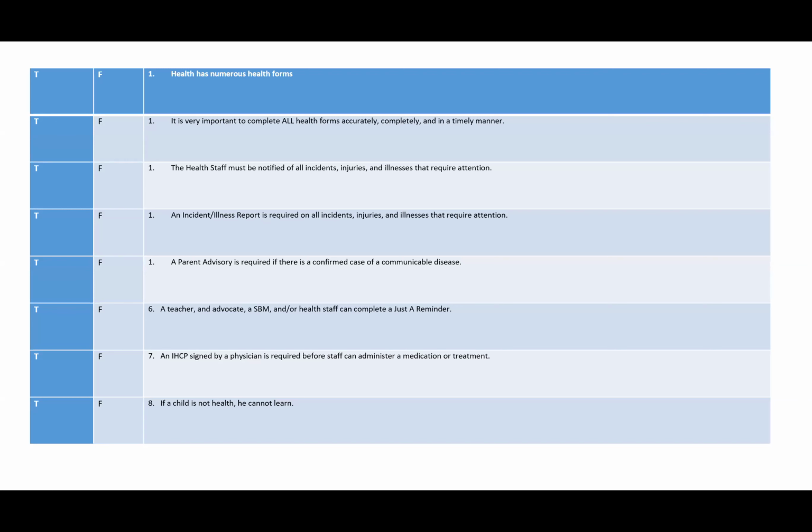The next question: it is very important to complete all health forms accurately, completely, and in a timely manner. Of course, that is true. The health staff must be notified of all incidents, injuries, illnesses that require attention. Yes, please, that is true. An incident illness report is required on all incidents, injuries, and illnesses that require attention. Correct? True.